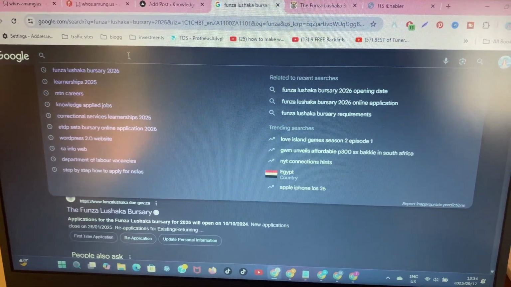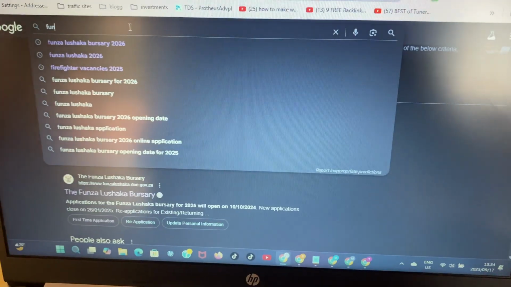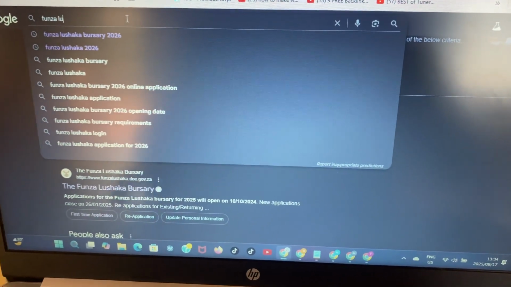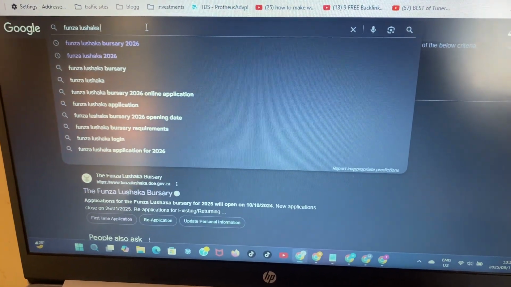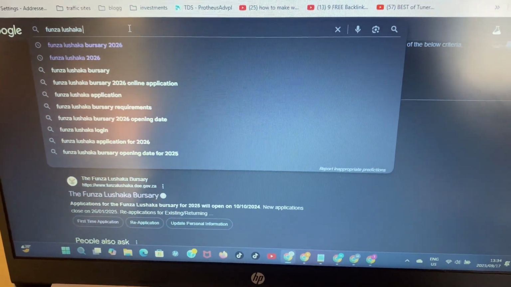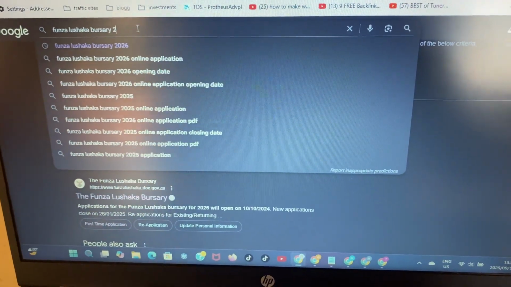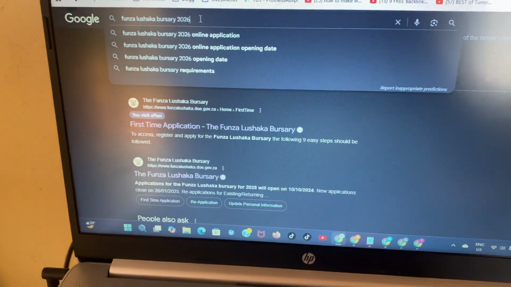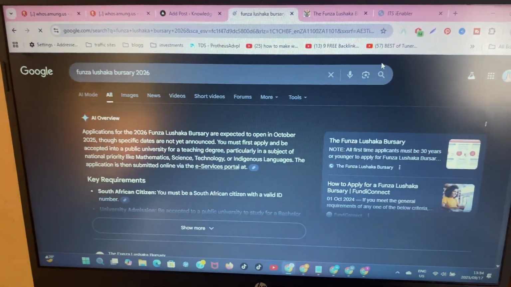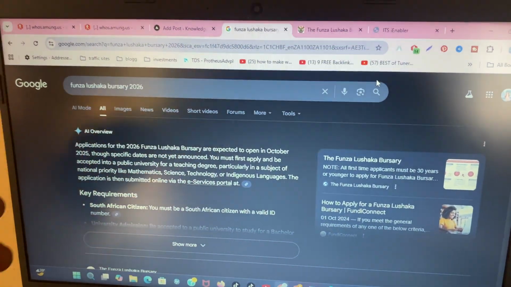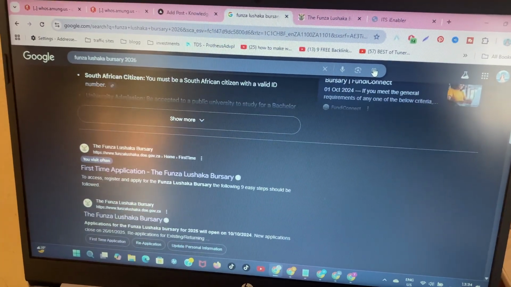So guys, you just go to your Google Chrome and then type Funza Lushaka bursary 2026, and then okay guys, let's click enter. You click enter, and then here, as you can check, the first one is the AI overview. You will just scroll down.